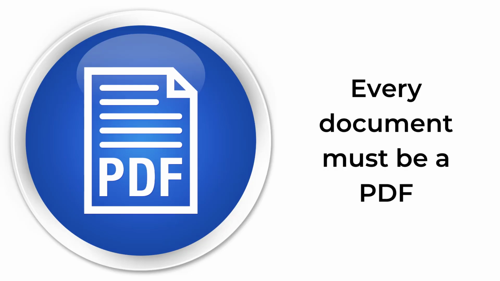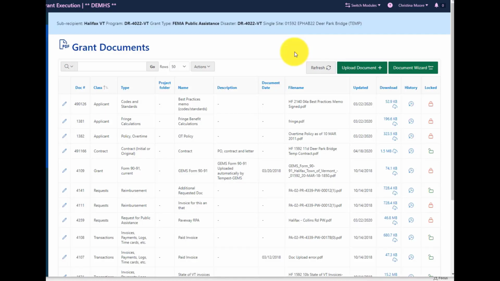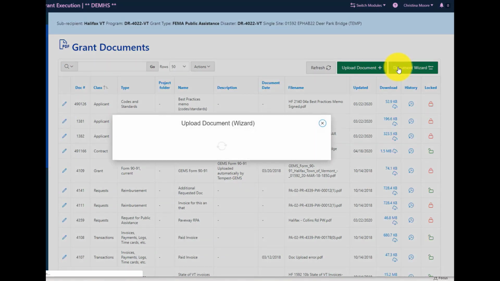So every document must be a PDF. This is done for security reasons. When FEMA uses our system, their security team requires only PDF. I'm clicking on the Document Wizard button. I'm expanding the example section.